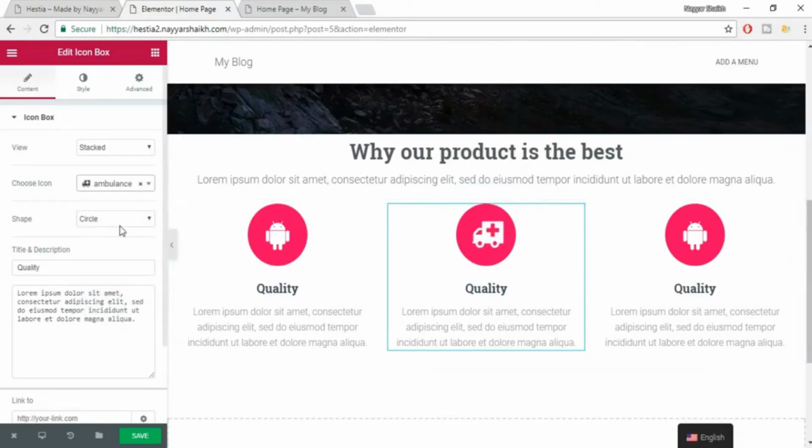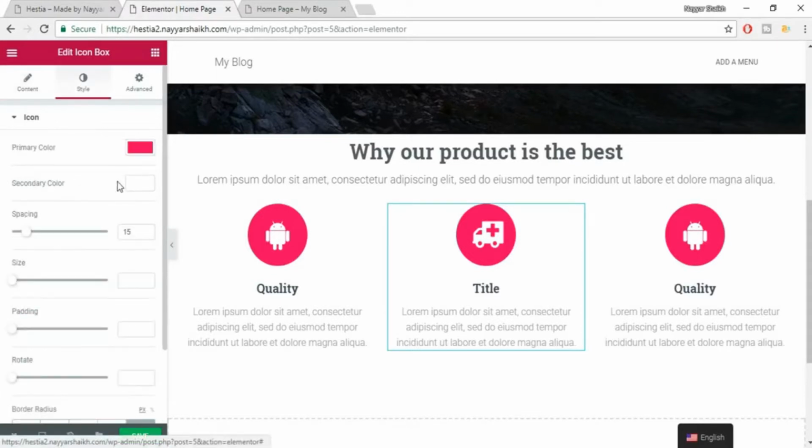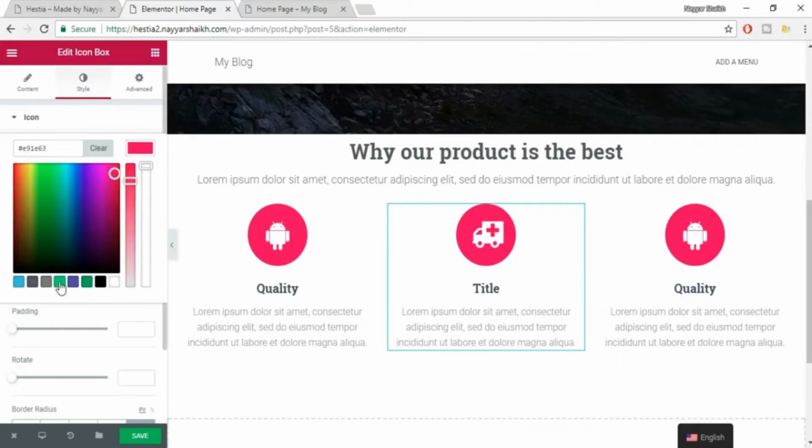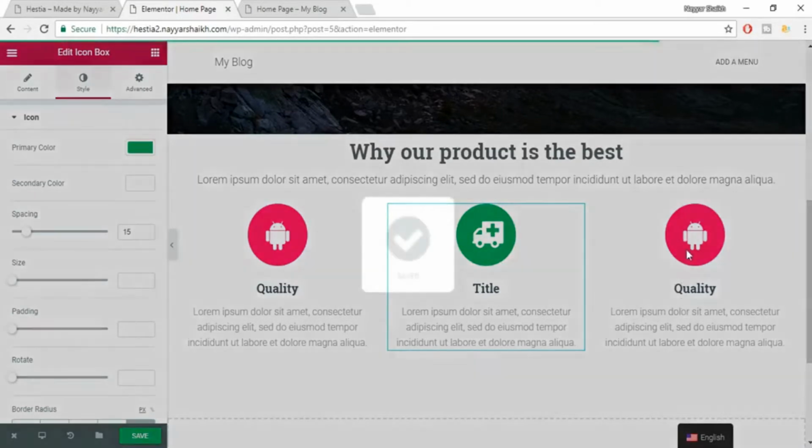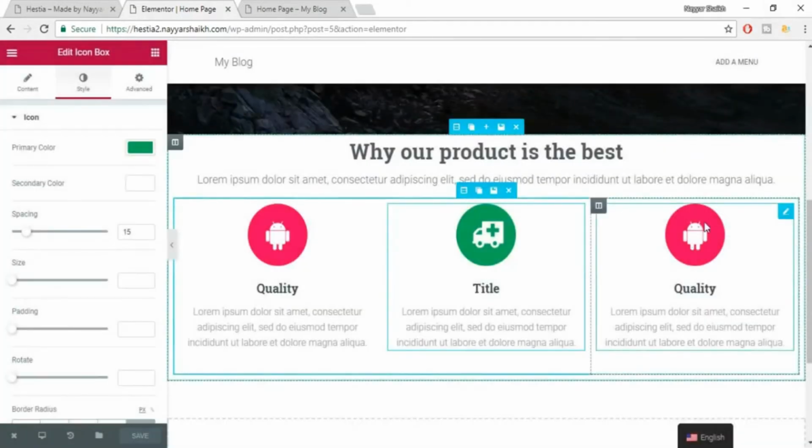You can change your text from here. You can add any title from here. It's all up to you. You can change this text also from here. Now I'll change the color to maybe this green color, whatever color you like. Click on save, and similarly you can change this color also.